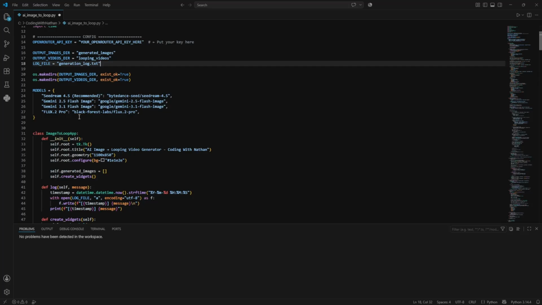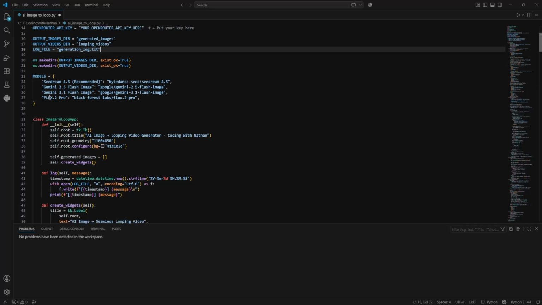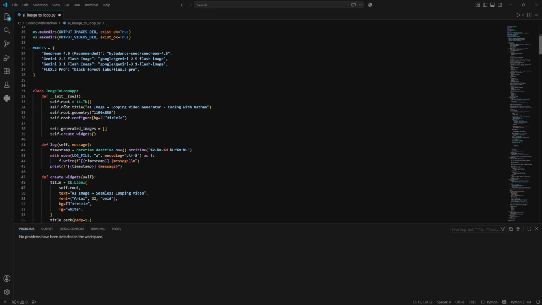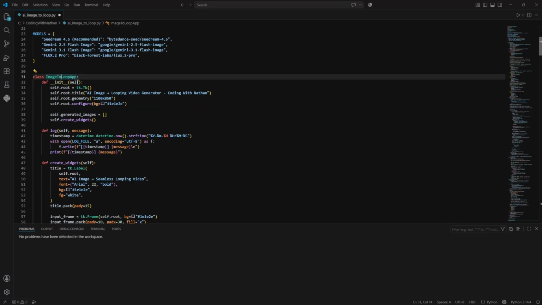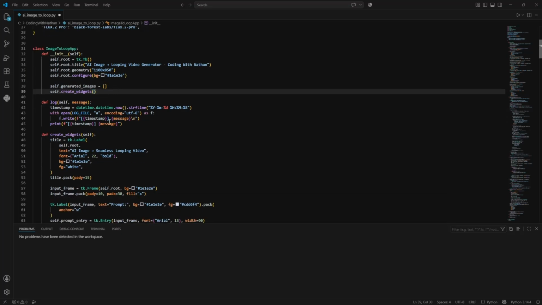And then you will have to format your input to OpenRouter with what the exact model needs. They are all pretty similar. All right, so then we do our normal declaring our class, which is ImageToLoopApp. We then have our init function, which initializes the Tk interface and sets up the window. That gives it a title, a size, a color. We set up our list of generated images and we create the widgets.